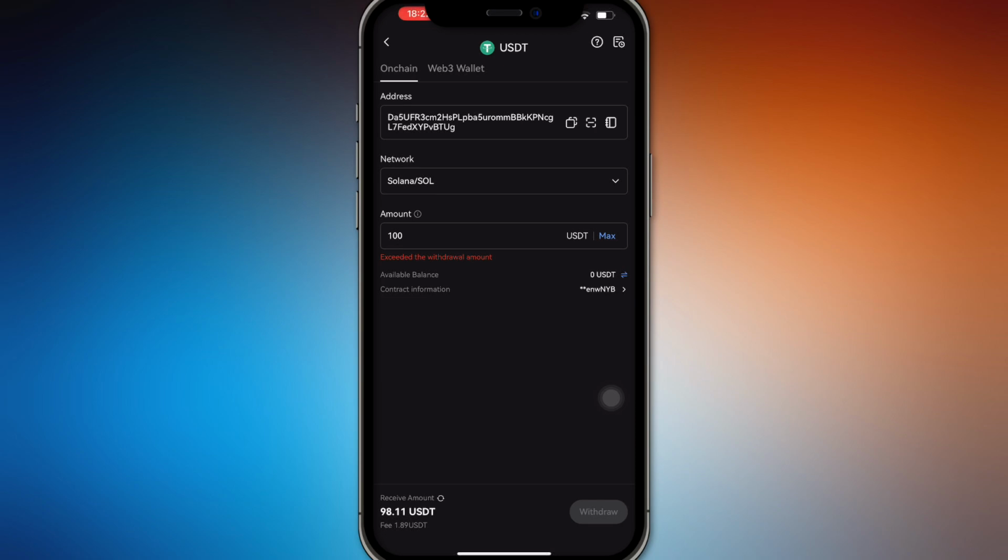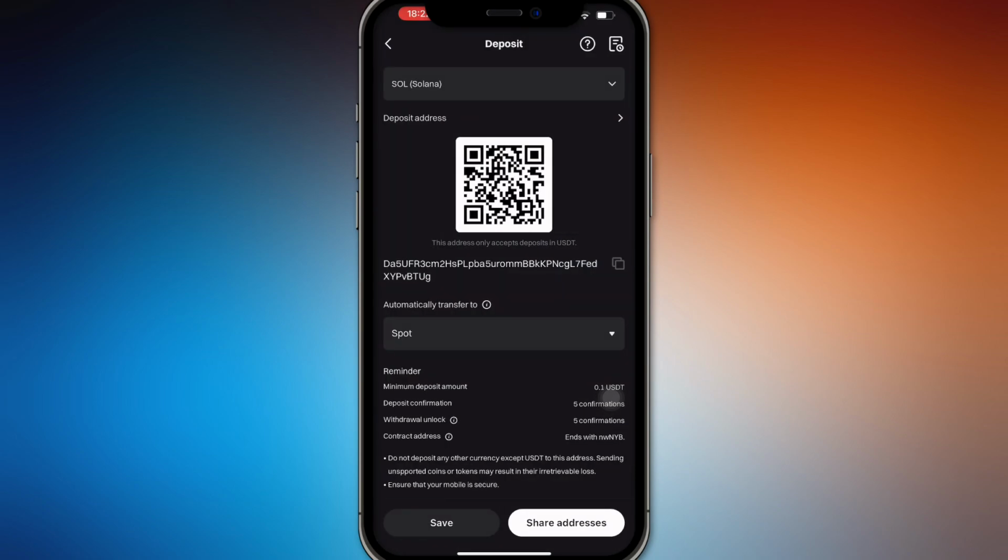And then all you have to do is press withdraw. And then you have to verify that it's the same exact address. And there you go. It's going to be sent to your Bitget in no time. So it would usually take 2 minutes. Then there you go. So that's how you transfer USDT from Gate.io to Bitget.